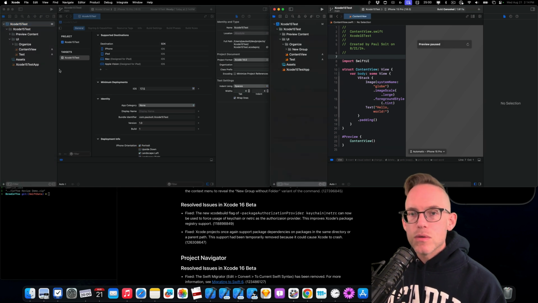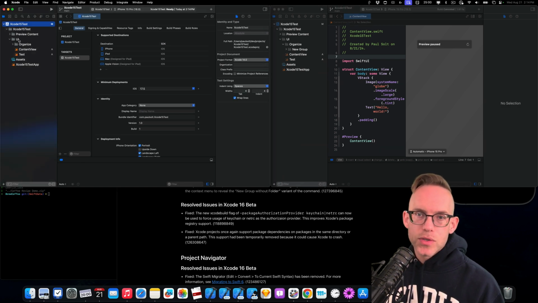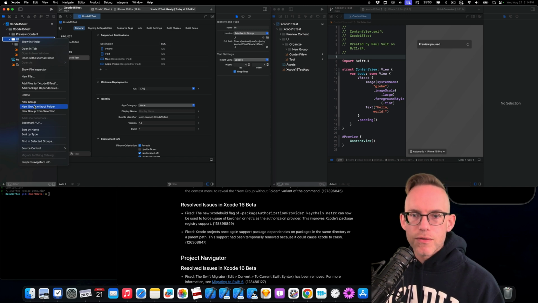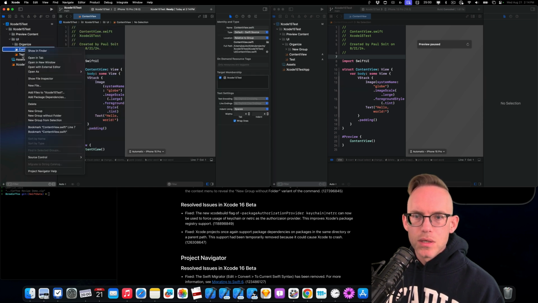But there's some new menu options that you have to be aware of. So in Xcode, previously, we've done a new group and a new group without folder, and new group from selection. So these are the options that we've had to work with. I thought there was a way to add an existing folder as well, but I'm not seeing that option for some reason. Oh, maybe it's if you actually add the files to the Xcode project, you can add an existing folder.